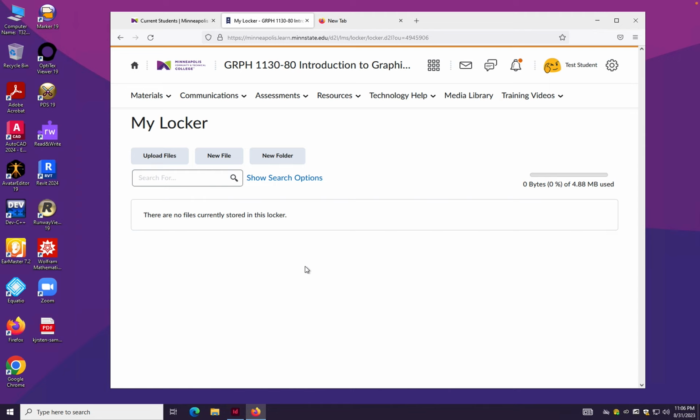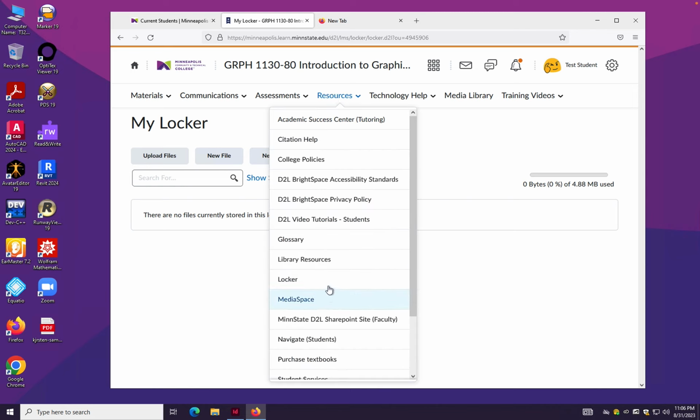Like if you wanted to be able to work on it some more, put it in your locker and then get it back out of your locker the next time you connect, or put it in your locker and then turn it in from there, which is what I'm going to show you. So that again was under resources and then locker.